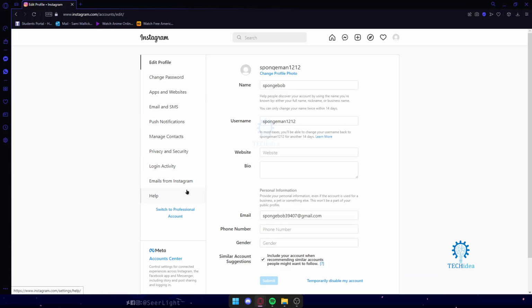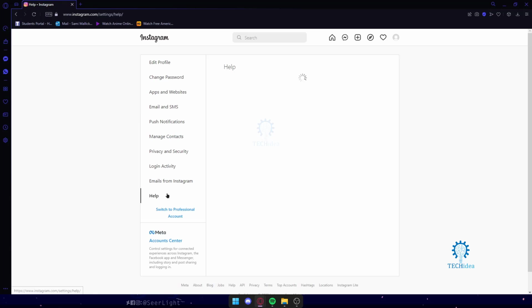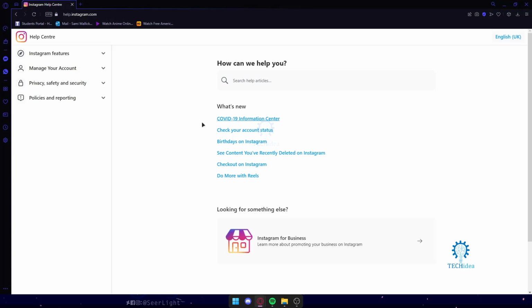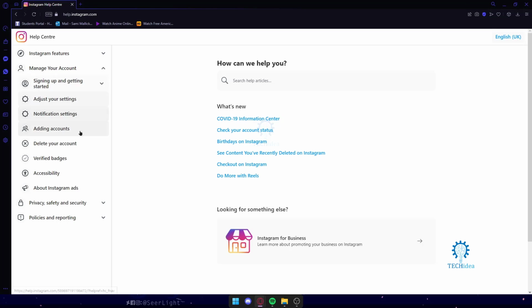option. Once we're in settings, we're going to scroll all the way and look at the last option, which is help. Once we click on help, we're going to select the first that comes up, as in the help center. We're going to click on help center, and once we click on it, we're going to click on this tab, which is called manage your account. After clicking on manage your account, we can finally see the option of deleting your account.